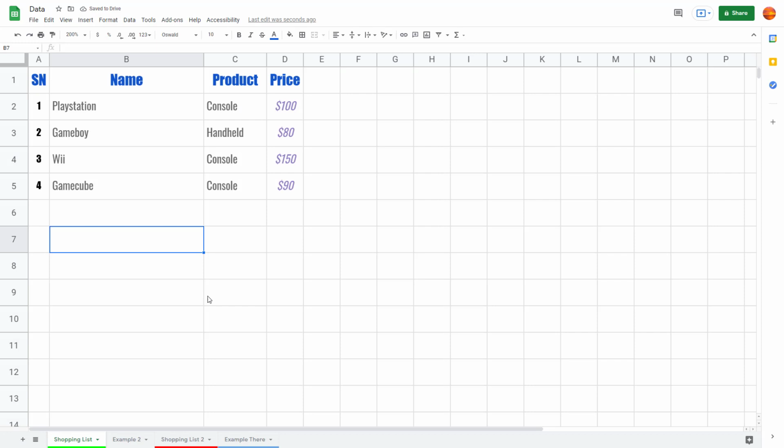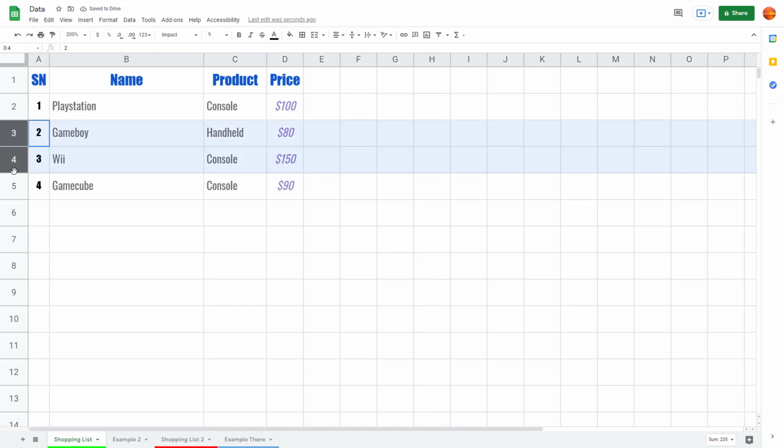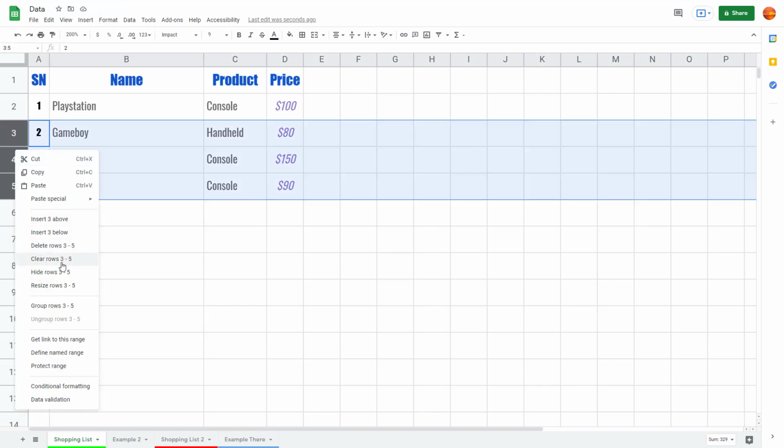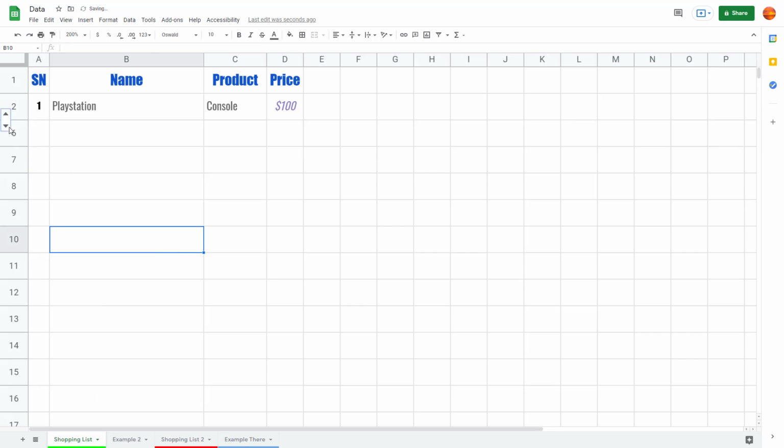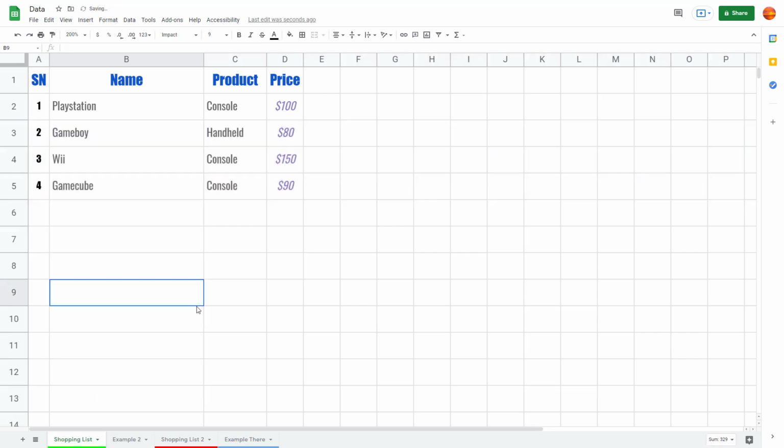You can do the same with the rows as well. And in order to do that, just select the rows just like this, right click, and then hide the rows. So now you can see the arrow right here, and you can click on it again to expand that out. And that is how you can work around with hiding and unhiding of rows and columns inside of Google Sheets.